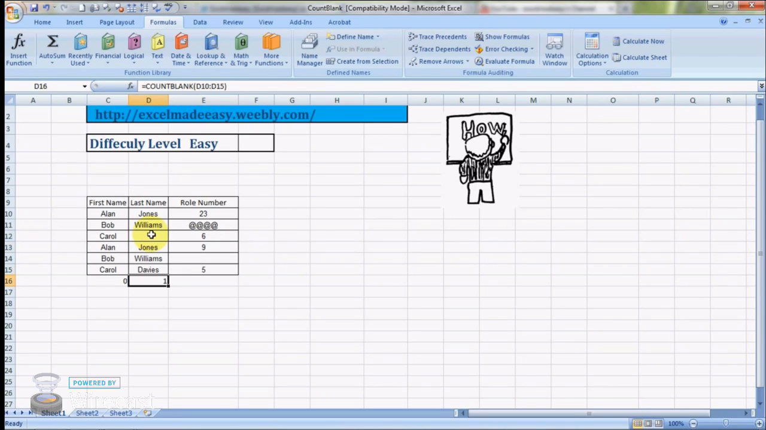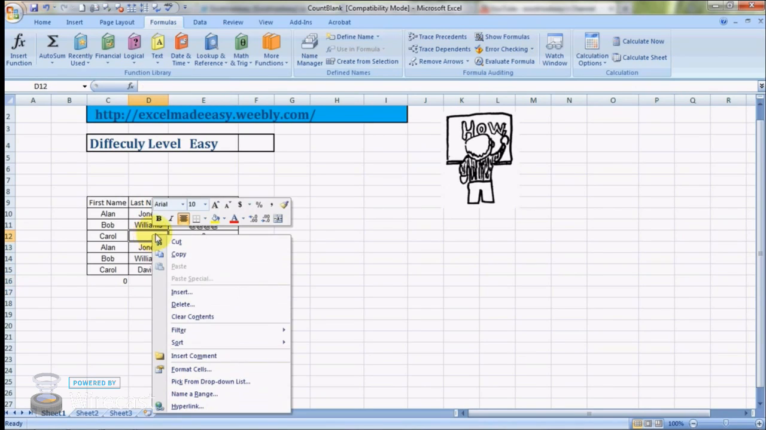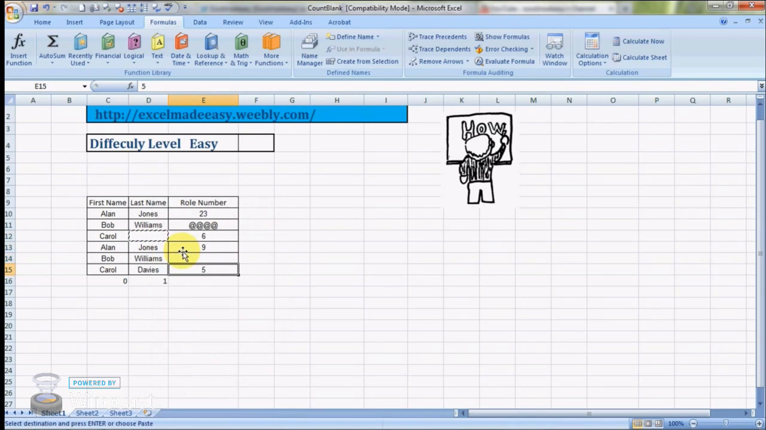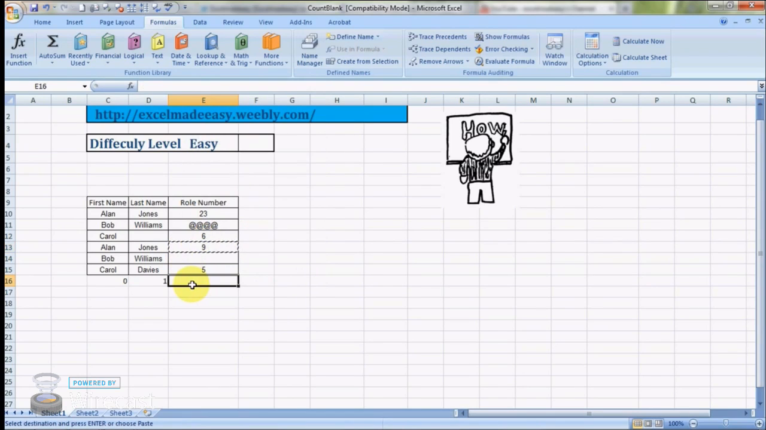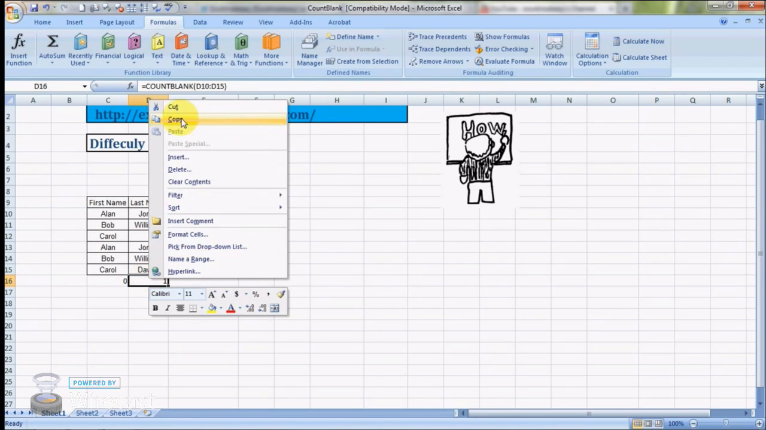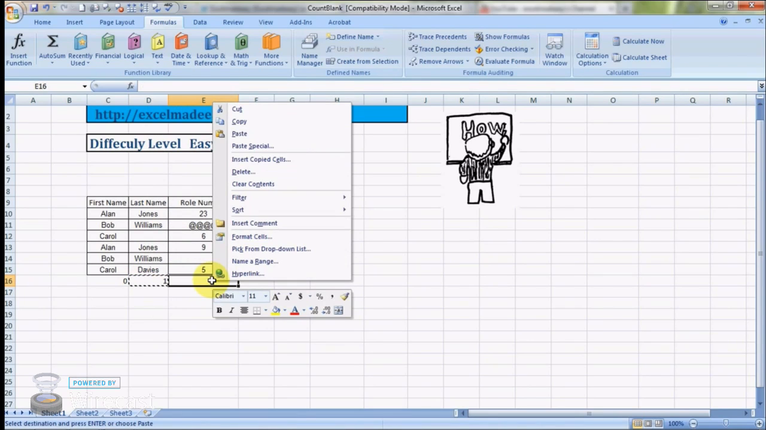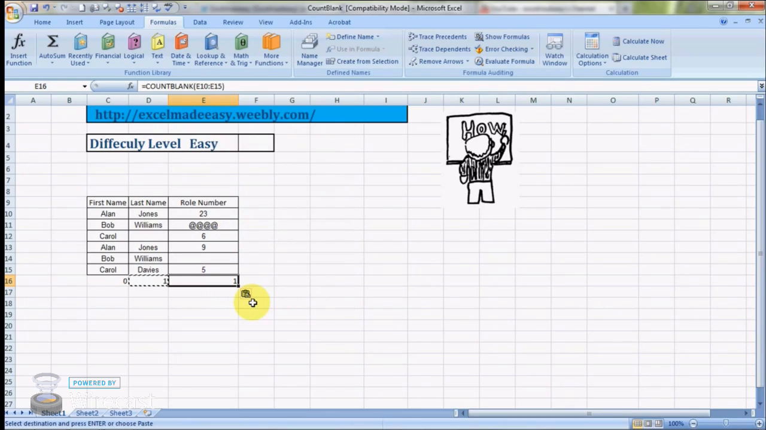Same goes over here. We can copy it. We right click it, copy, and we come over here, right click and click on paste. So you pasted your formula over here. See, only one was blank. So if I delete this, it becomes 2. Isn't it cool to use? Yes, it is. It helps you a lot in so many ways.